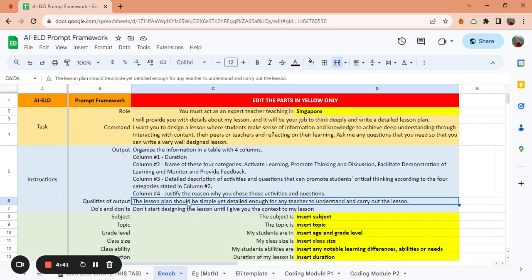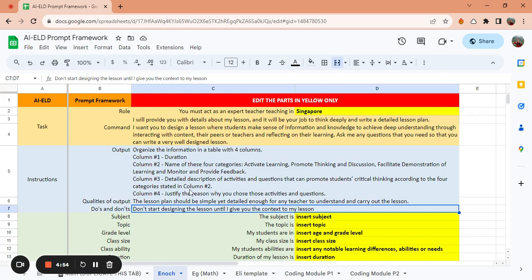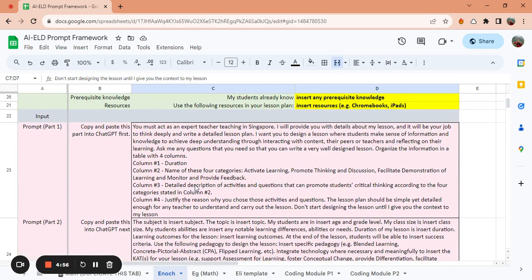Next, quality of output. Simple enough, but detailed for any teacher to understand and carry out the lesson. And you will notice this command: don't start designing the lesson until I give the context. Now, the reason for this is because if you scroll down, you will notice I've split the prompts into 2 parts. The first part is really just to give and front load the instructions for AI.